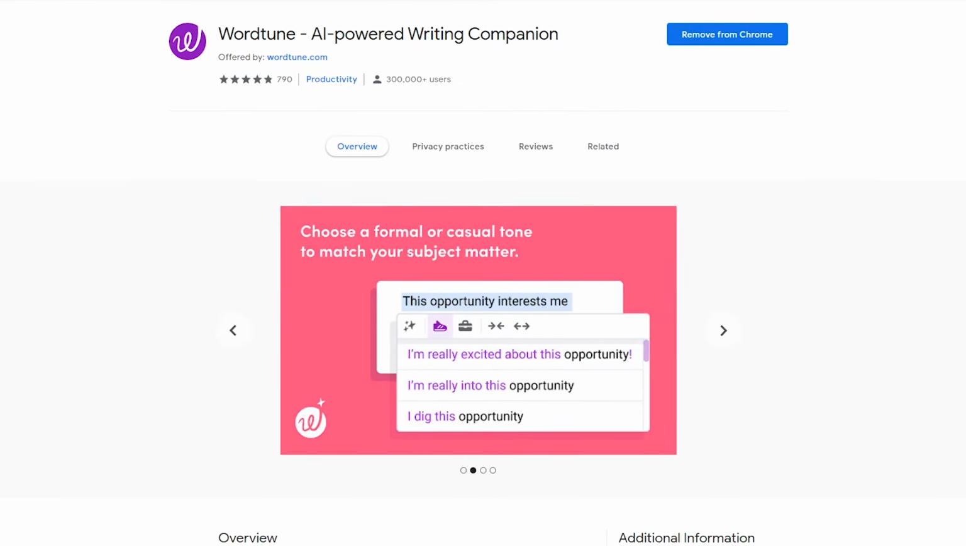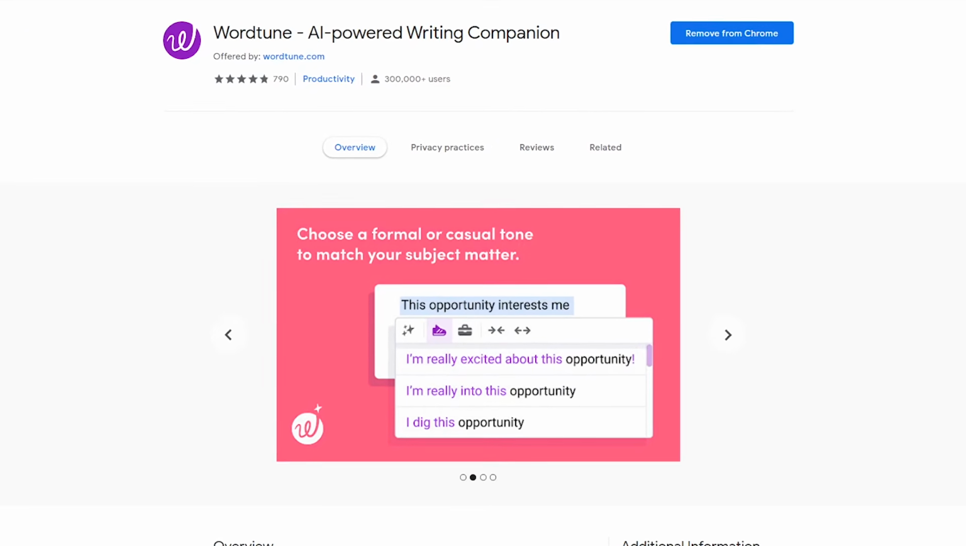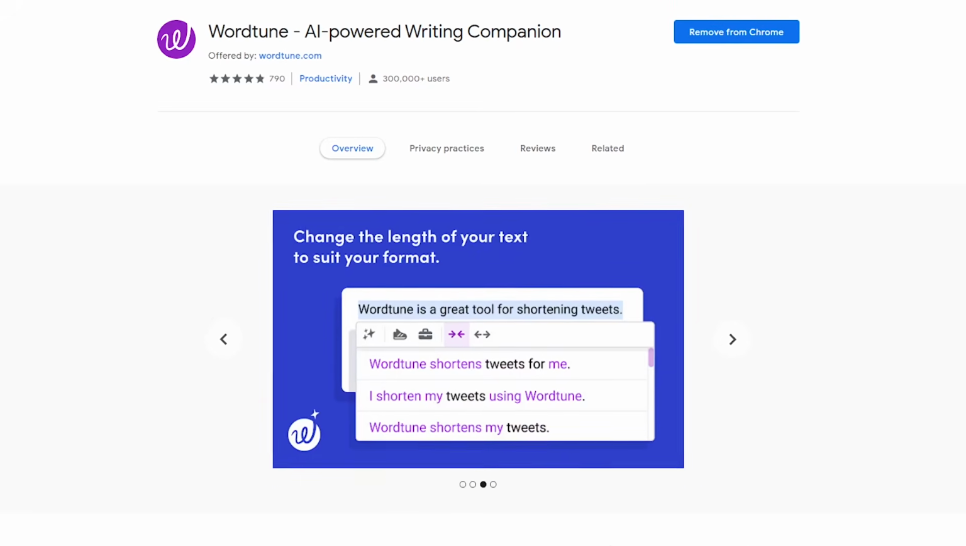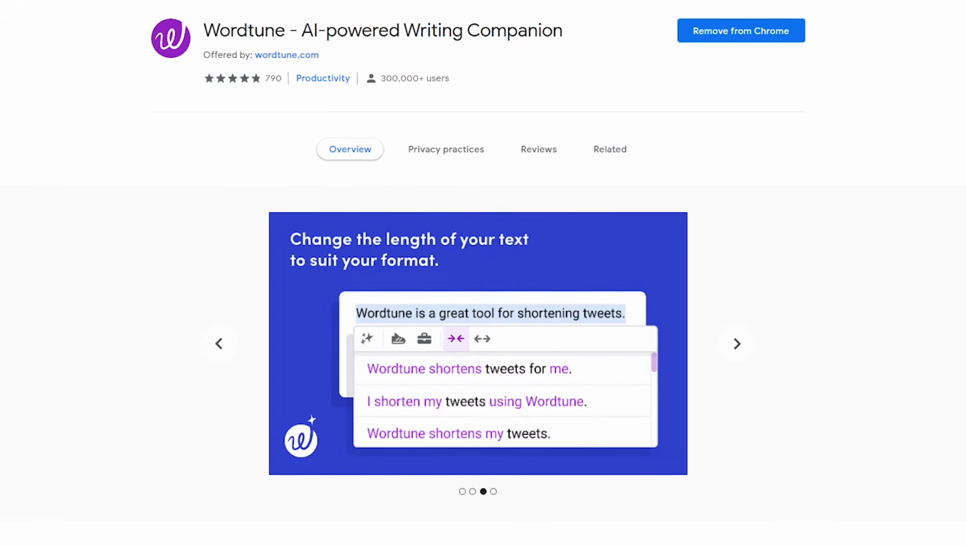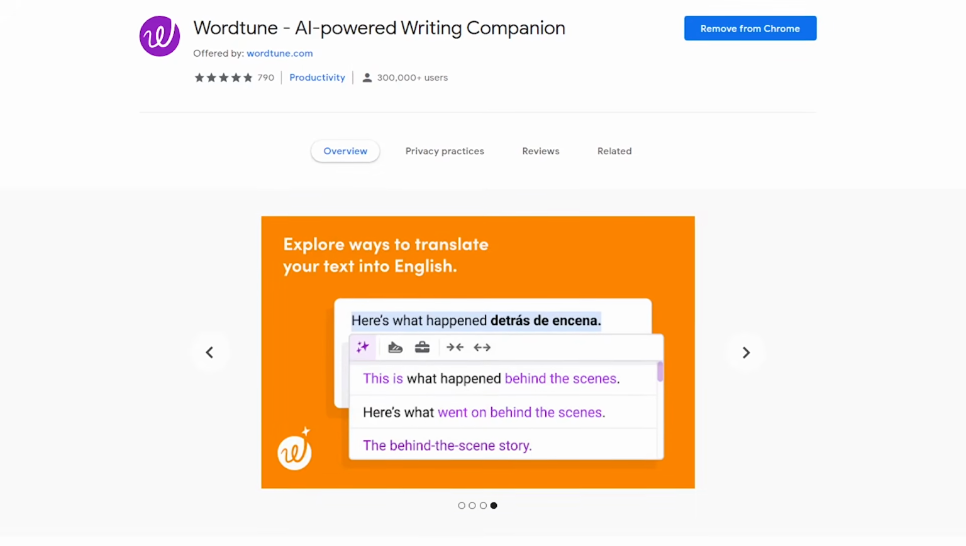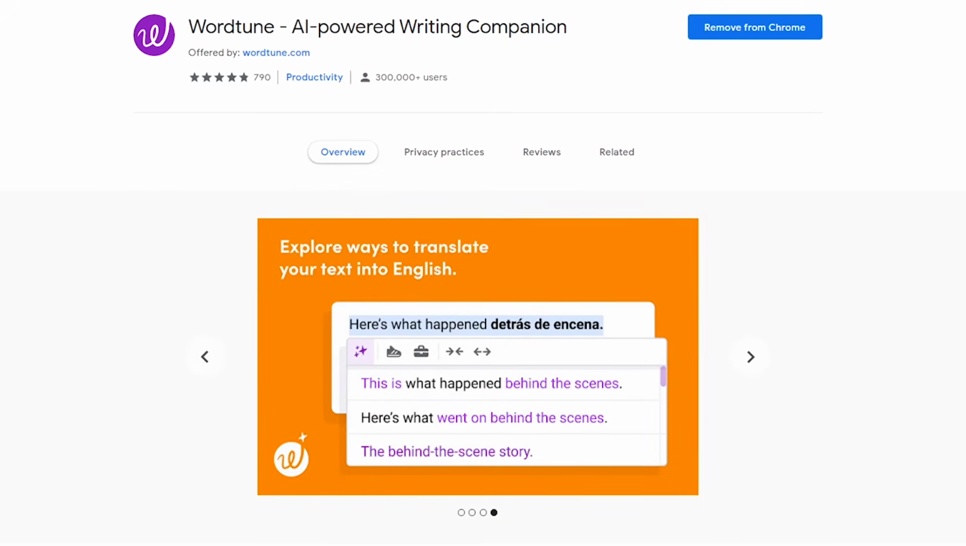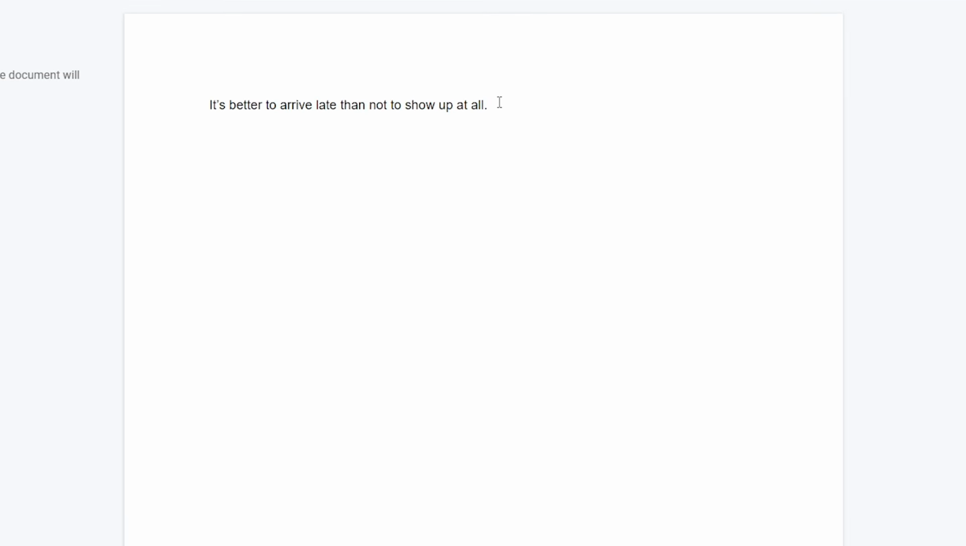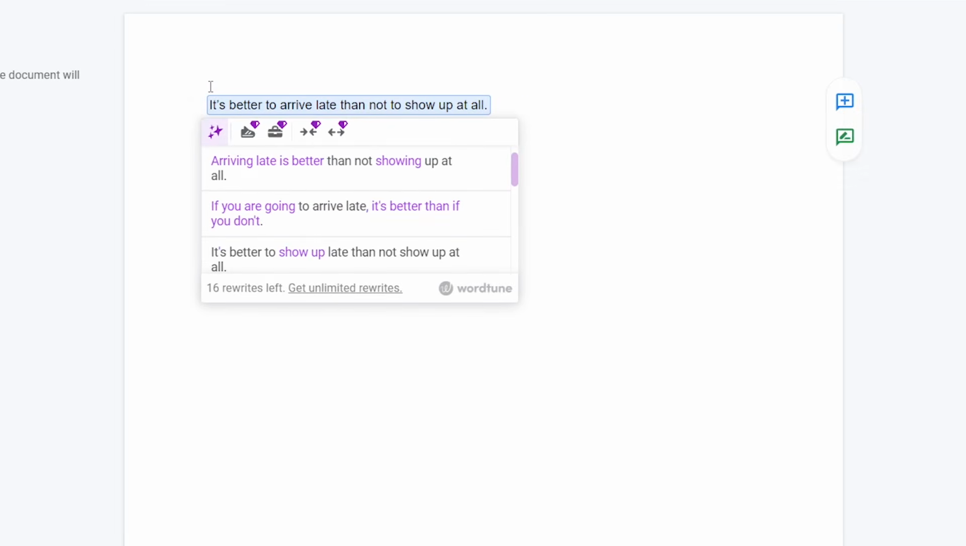WordTune is an artificial intelligence-powered writing tool that suggests ways to make your writing clearer and more compelling. It's compatible with several platforms including Gmail, Google Docs, Facebook, the web versions of Outlook and WhatsApp, and a whole lot more. Here's how it works. After writing any phrase, highlight the entire phrase and select the WordTune icon. It'll now offer you several alternatives. To change to any of the other phrases that are suggested, click on the phrase.